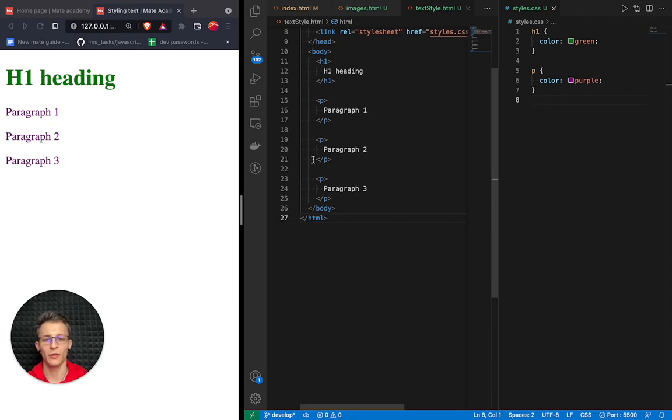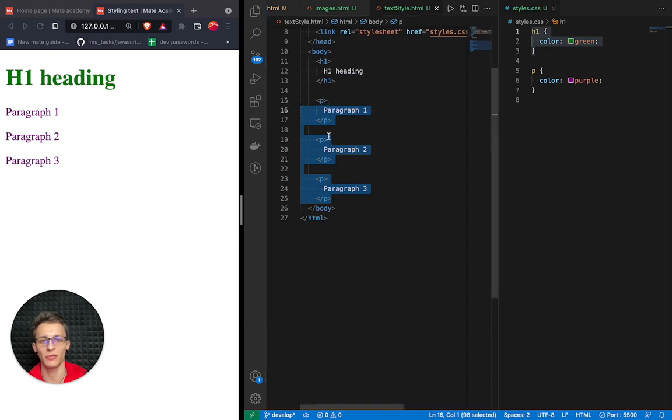Hi, in this video we're going to talk about IDs and classes. So here I have 3 paragraphs and a heading, and I styled them using the tags. So here I'm styling h1, giving it green color, and here I'm styling p. I only have one h1 tag, so it works here. But in case I want to style each paragraph differently, it will not work because all of them are p tags, and I can only style them like this.